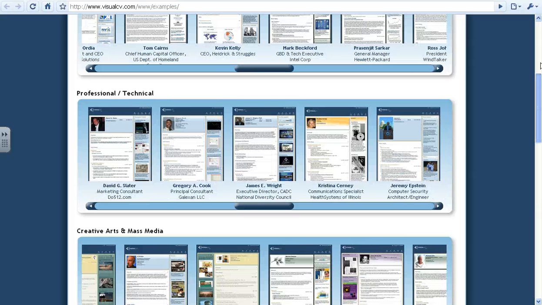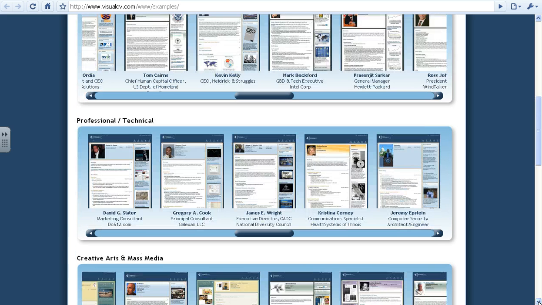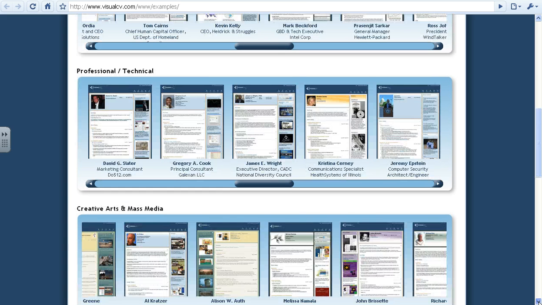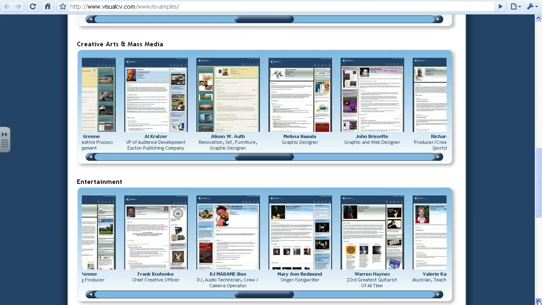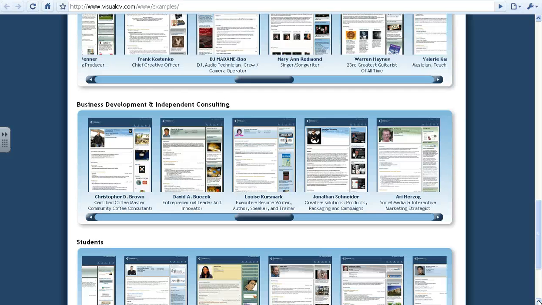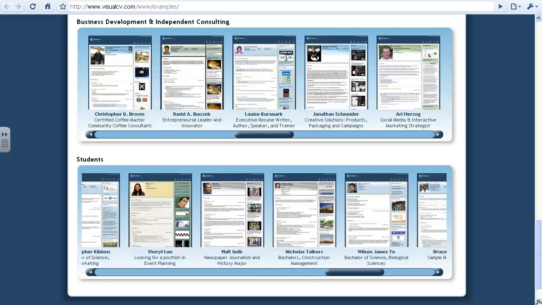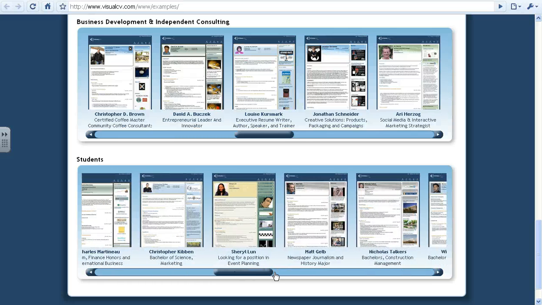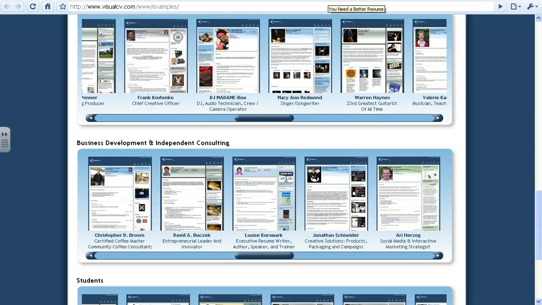They're actually designed in sort of different categories. So you'll have executive managers and technical individuals, into creative arts, and the like, entertainment, and right at the bottom, and I'm sure that wasn't done intentionally, but right at the bottom you'll find examples of CV for students. So have a look at this before you start, whether you like it or not, and you do get some good examples there.